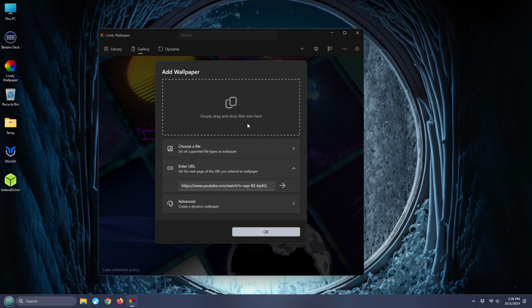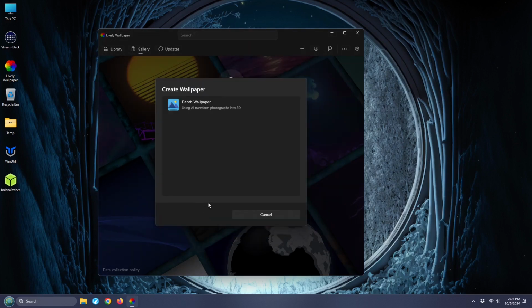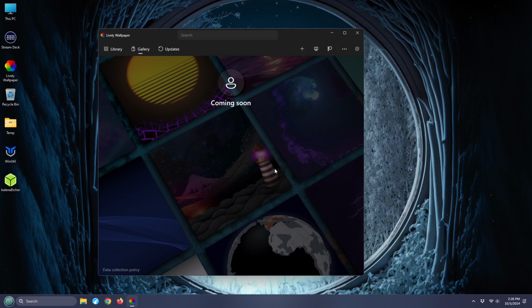You can drag and drop a video in here. You can choose a file, right? And so you can select a video right there. You can also enter the URL of a website or a YouTube video. And you can even create a dynamic wallpaper, and they even have an example here of creating that. That's like that periodic table of elements, where you basically create an animated web page that runs in the background. So it could do more than just run videos, for example.